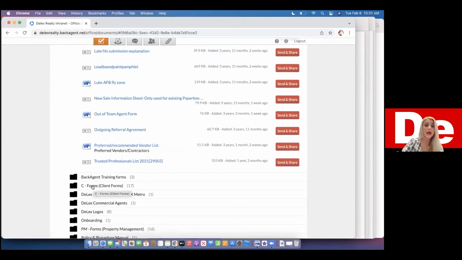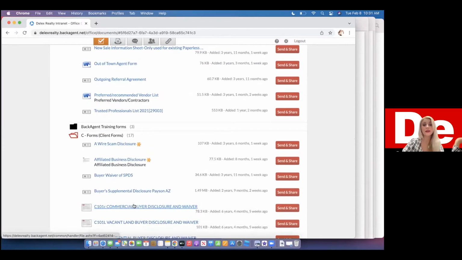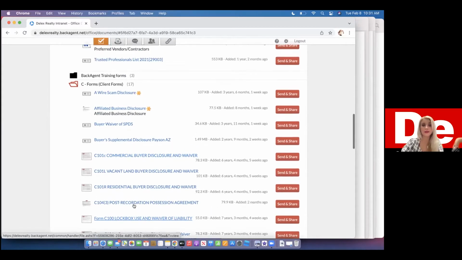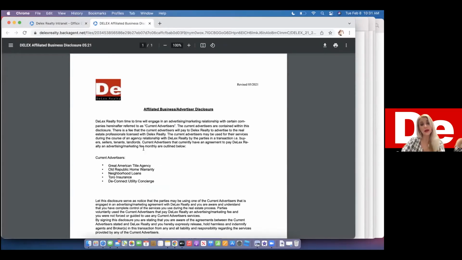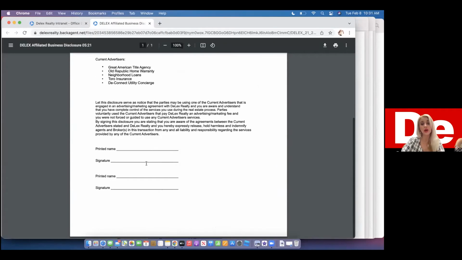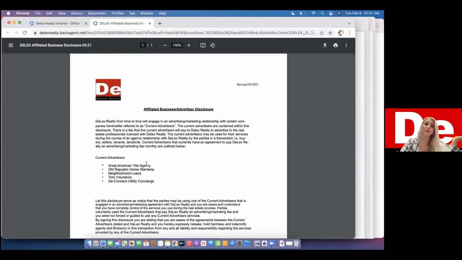Okay. Client forms, this is where you will arrive quite often. Reason being is the affiliated businesses disclosure is here, and that form is required with any sale transaction, regardless if it's buyer or seller. You need to have your client sign this form. It is solely for the client to sign, and it's only disclosing who we are affiliated with, which, by the way, I will update today, and I will add Fairway Mortgage on it.